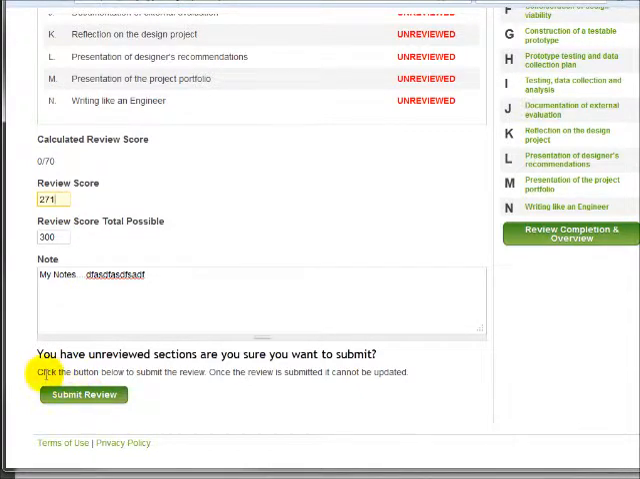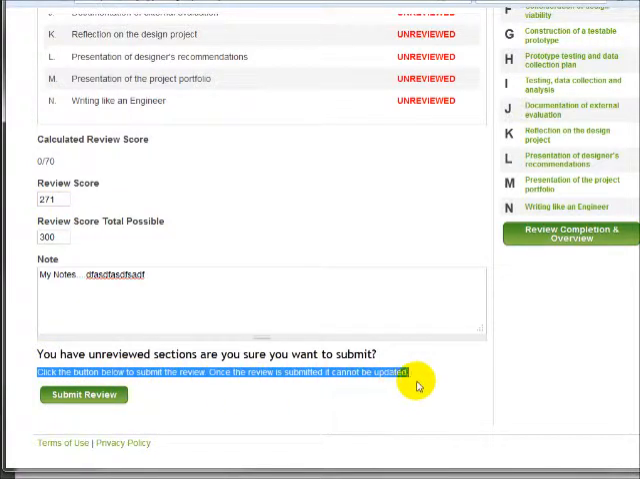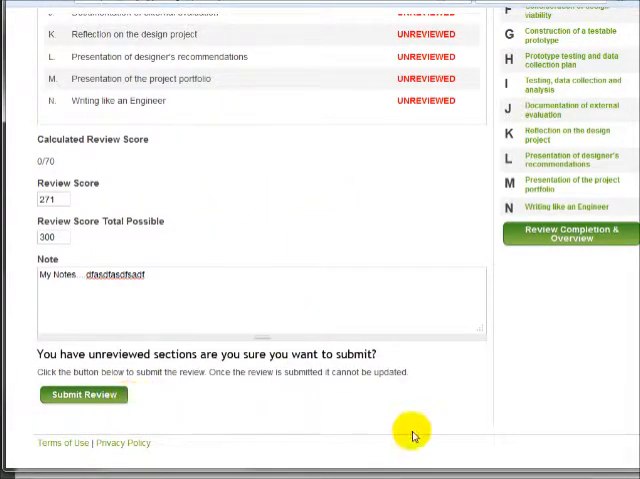Now once we click Submit Review, it cannot be updated. So this means that it will lock in your scores and send them to the administrators, and you won't be allowed to edit this review anymore. Anytime before clicking this button, you can certainly go back and change whatever you want, add comments, and change that score. So we'll submit the review, and we'll take a look at what that looks like on your dashboard.